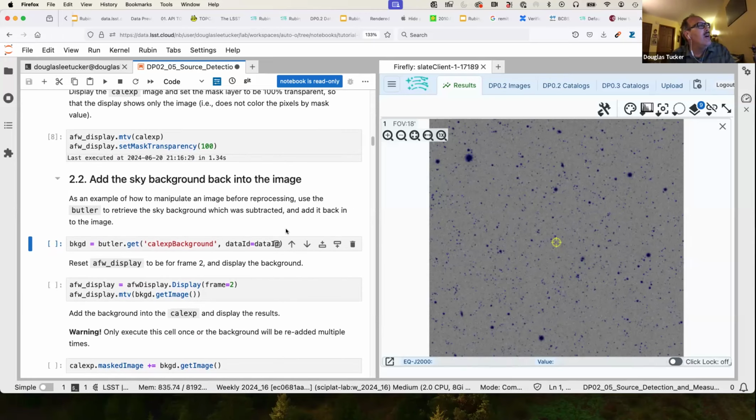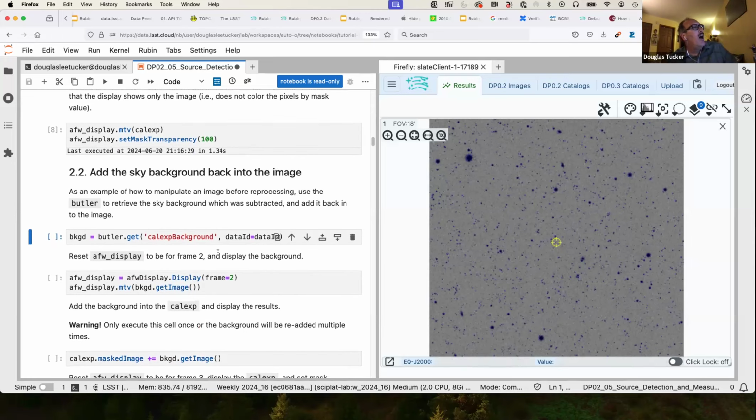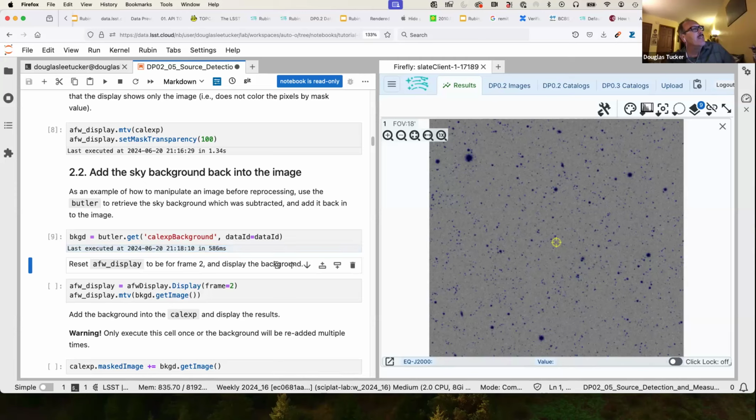All right, continuing on, we wish to grab the background. As an example of how to manipulate an image before reprocessing, we'll use the butler to retrieve the sky background image, which was originally subtracted. So here the background sky has been subtracted, but we want to add that back in. So first we'll grab the background, and then we will plot it in a second window.